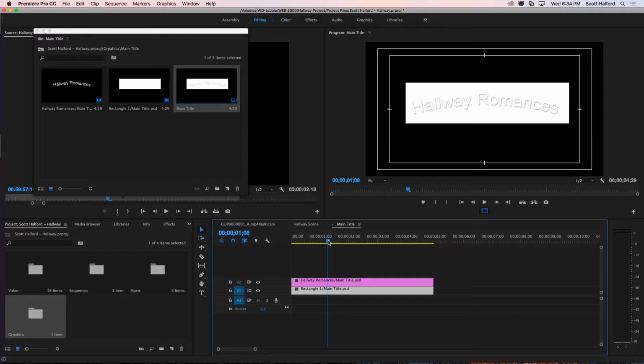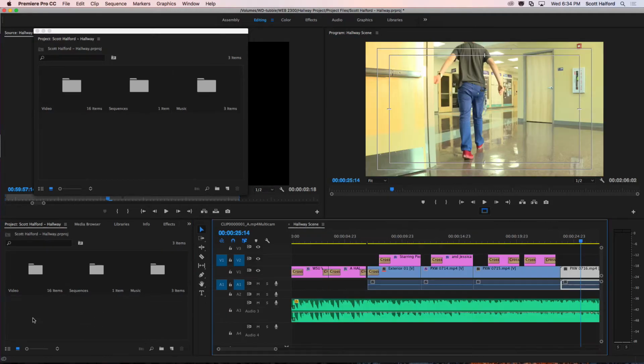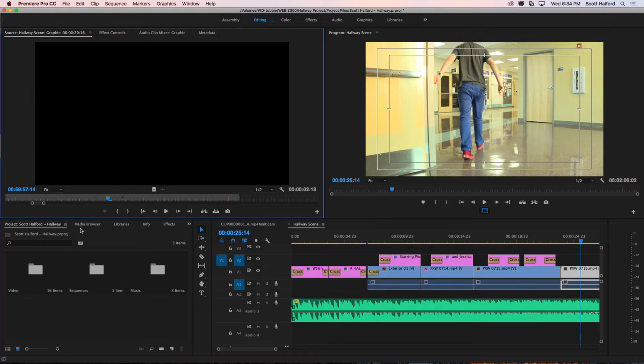Question? Could you just show that import process again? Yes. Okay, so we saved our Photoshop file, right? If you hit, I'm going to create a new bin for graphics, which is this button down here at the bottom. It's like the new folder button, and call this one graphics.